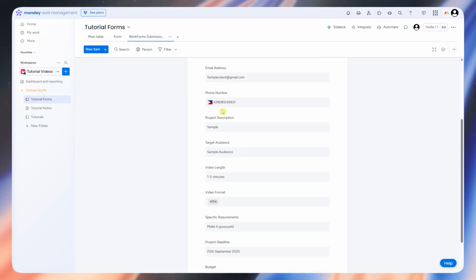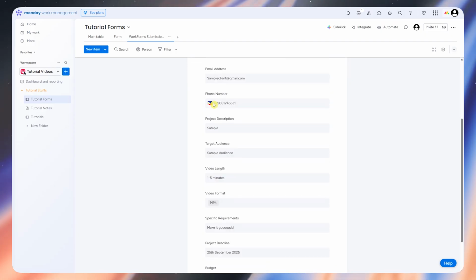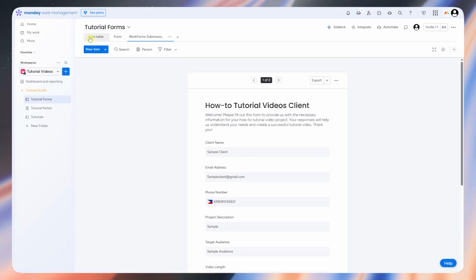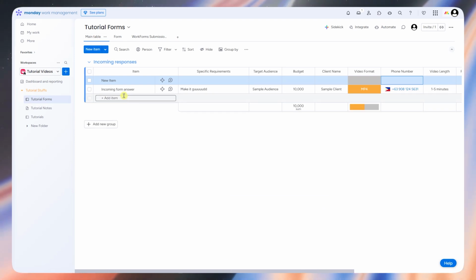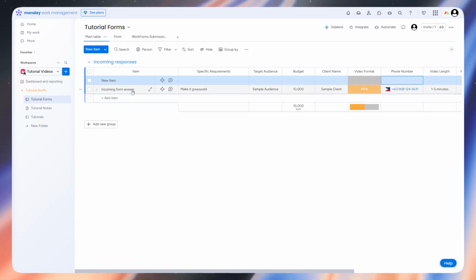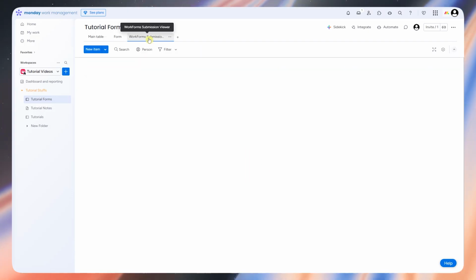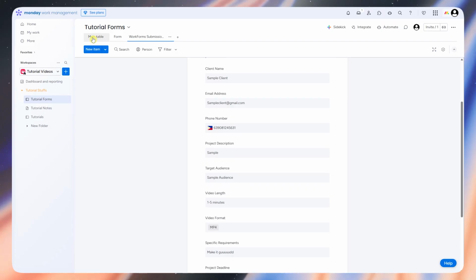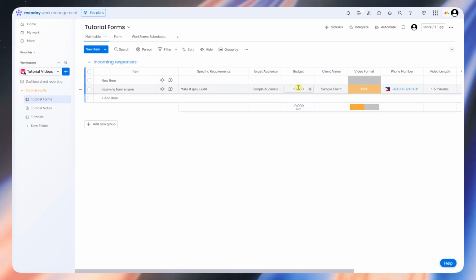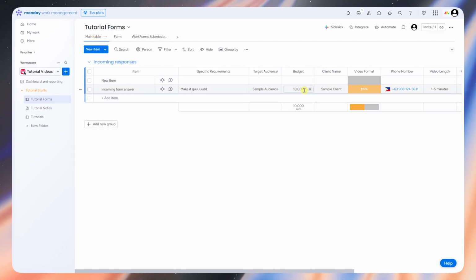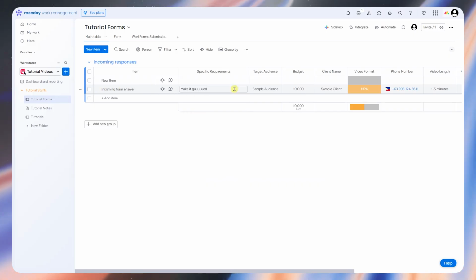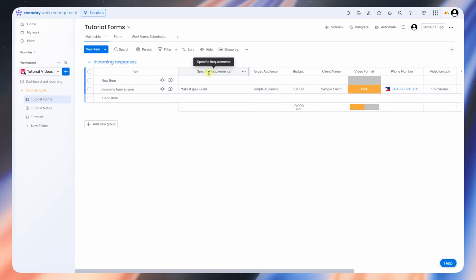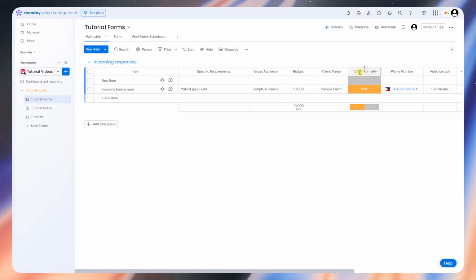Essentially, this is where you'd be able to view the forms that were submitted to you. And here in the main table is where we would now be able to see the answers. So basically just a table view of the Workfirm submissions right here, instead of having the full form view. So in here, it is much easier to analyze everything because it is much more organized and concise. So we have the item, specific requirements, target audience, budget, client name, and many more.